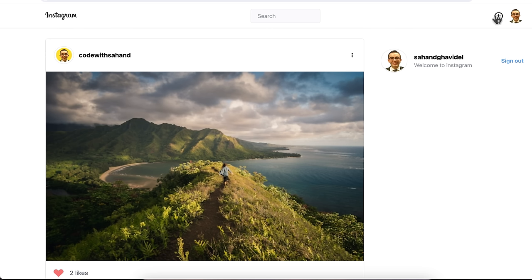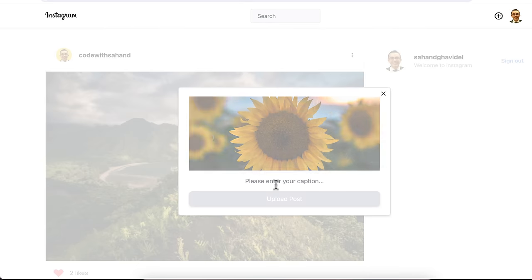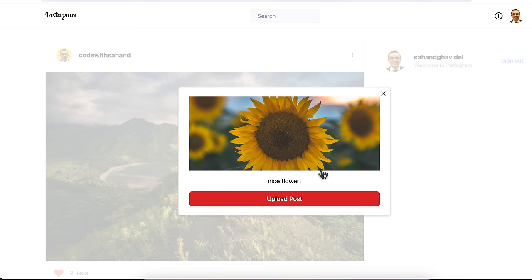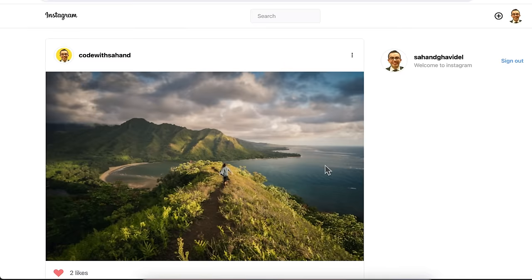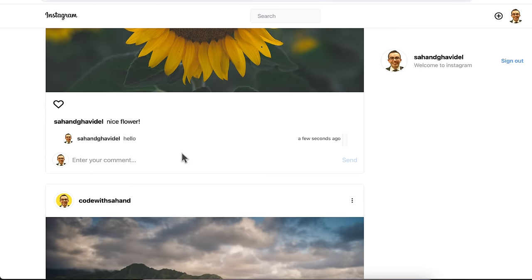We can try to add a new image. For example, we say nice flower, and when we press upload post, this is going to upload inside here. You can leave a comment to say hello. As you can see, it's working fine. You can like or dislike.